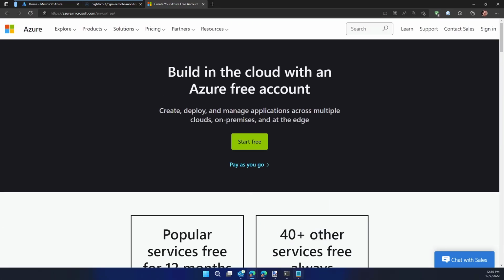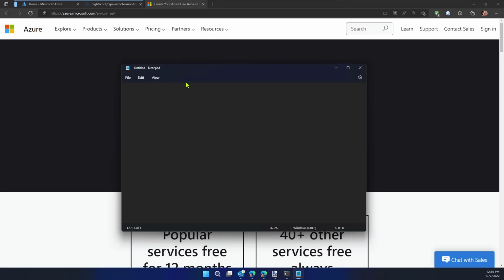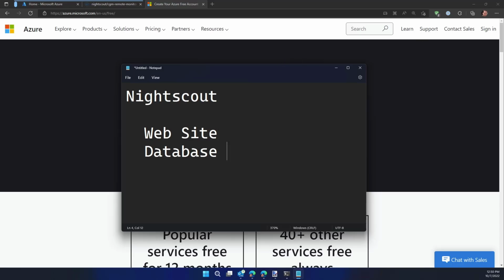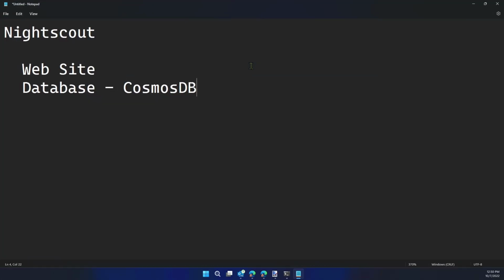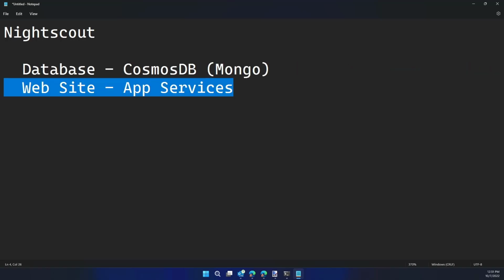Okay. I want to write this down in Notepad to make sure that it's clear what we're doing. We're setting up the Nightscout open source project, and we're going to need a database and a website. The database in Azure that we're going to use is called Cosmos DB, and it talks to Mongo. It pretends to be Mongo, but when you hear the word Mongo, it's called Cosmos here in Azure. And websites are called app services in Azure. We're going to set up our database first, then our website, and then we're going to configure everything.